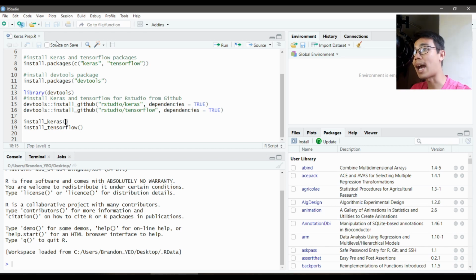Okay, so that's basically how you prepare the environment needed to run Keras and TensorFlow in RStudio. You can go ahead to the next video to watch the tutorial on how to do word embedding in the RStudio environment using Keras and a deep learning network. Well, it's not that deep, but you know, it's a neural network.